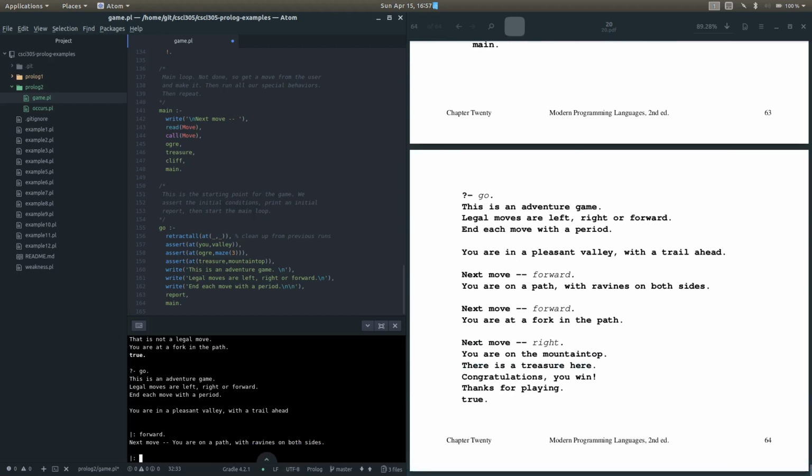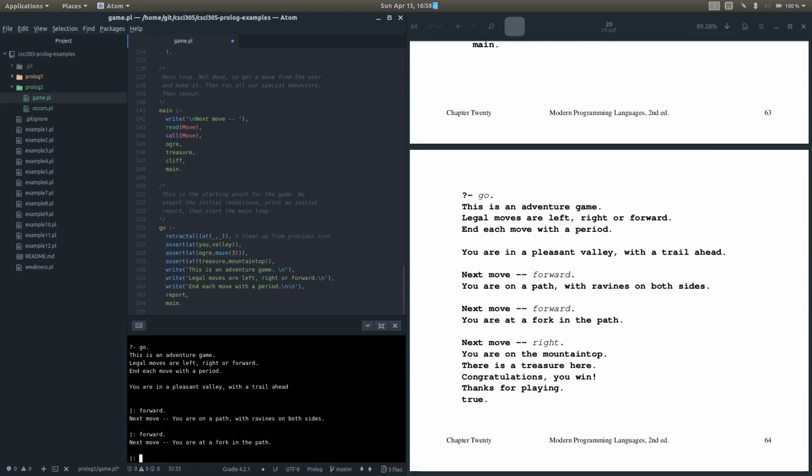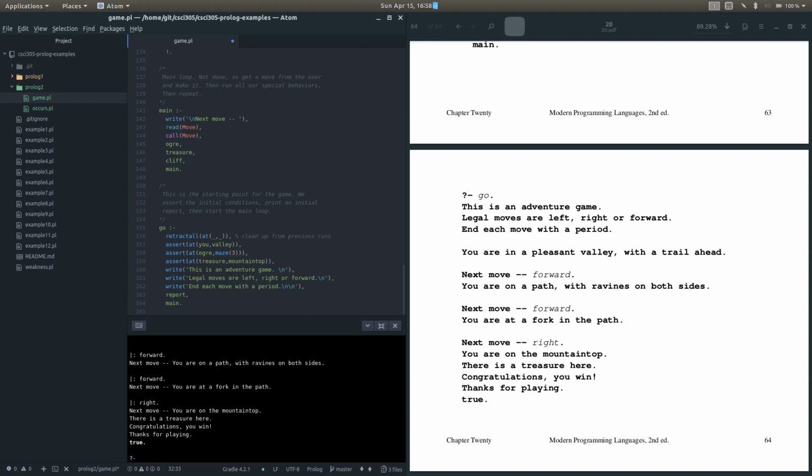So here we are, next move forward. You're on a path with ravines on both sides, so we say forward. And then we're at a fork in the path. We say right. There is a treasure here. Congratulations, you won. Thanks for playing. True. So it's a little wonky, but it does work.